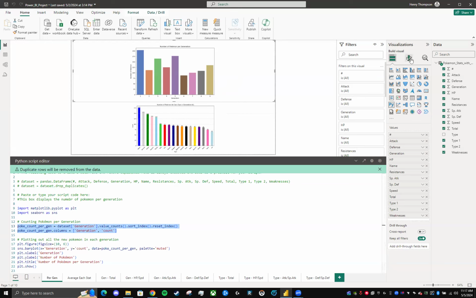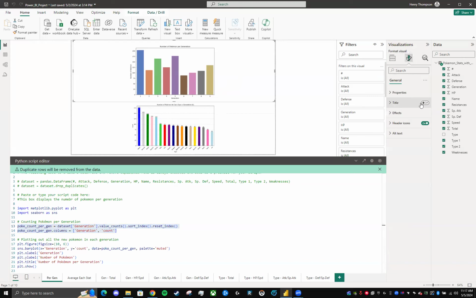And then, using this, I'm able to turn off the title to make it easier to view and read, because the title will show up there. That's one thing I found out and was able to solve.